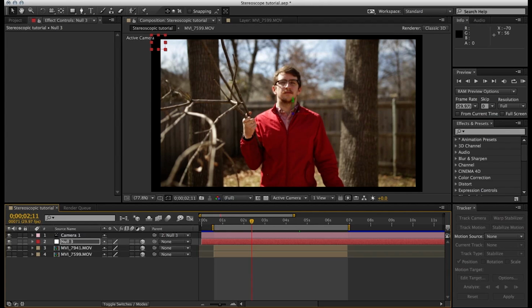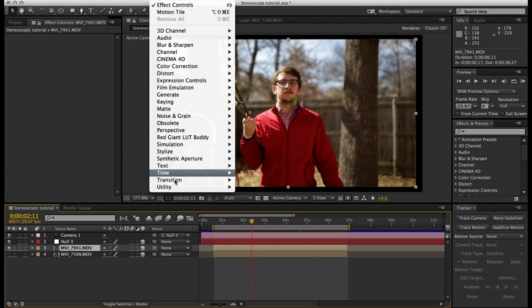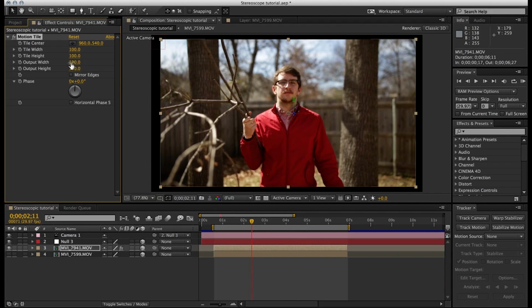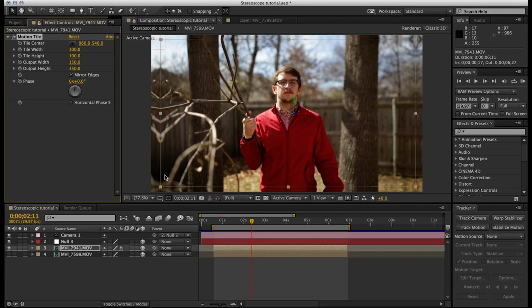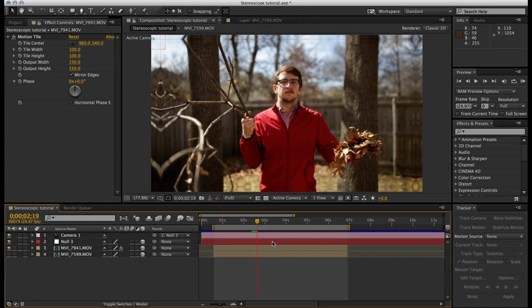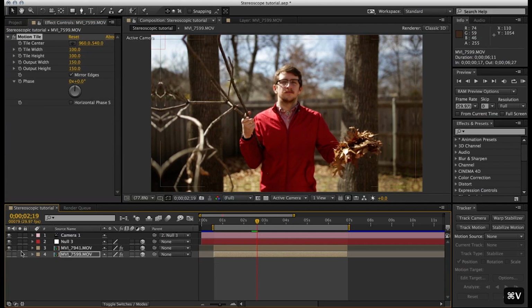So now what I'm going to do is I'm going to add effect, stylize, motion tile. I'm going to add a motion tile, and I'm going to increase the height by 150 or 120, and then click mirror edges. And so you'll see this less obvious, still annoying style come up. And we're going to do that same thing to the second layer. So just copy that effect and paste it onto your second layer.